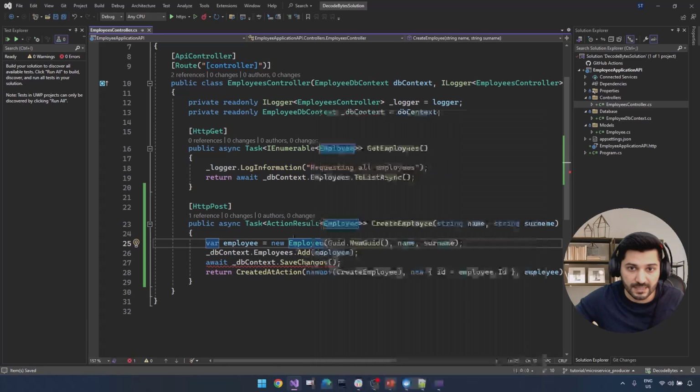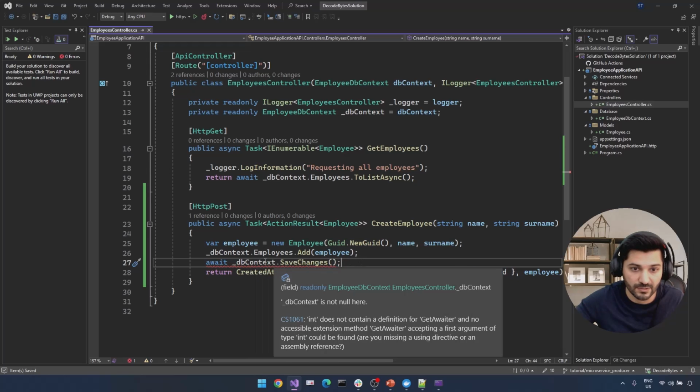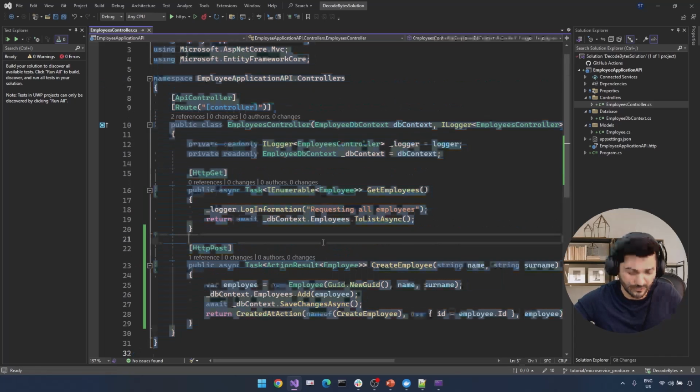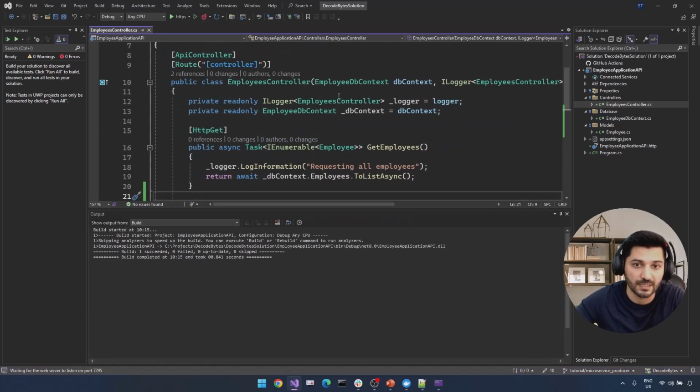Let's see our save changes. Now what we need here doesn't get awaited. So the save changes, we don't have SaveChangesAsync. Okay, let's use it. Let's just format it. And now let's debug, start without debugging.